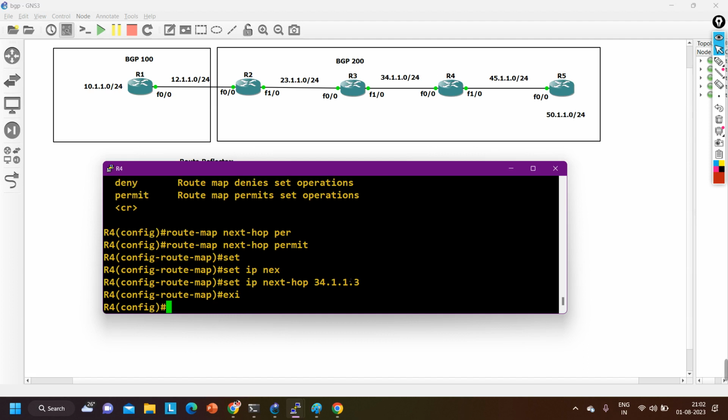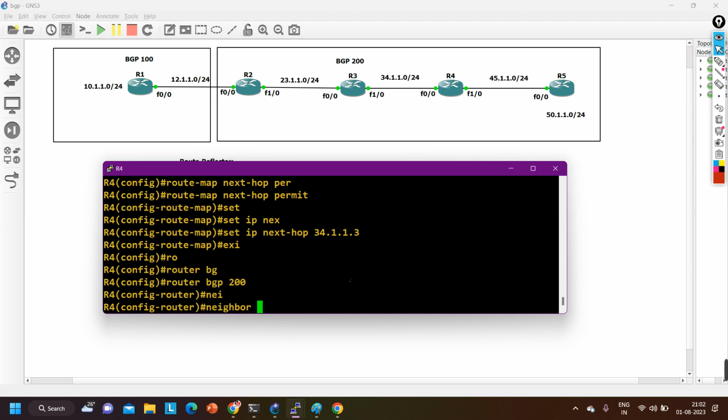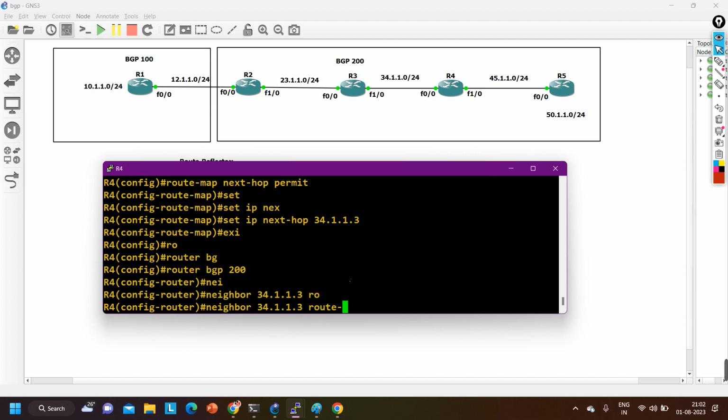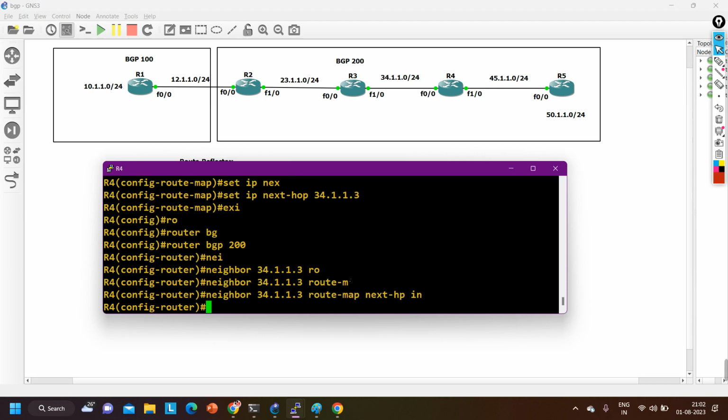Now I am going to use this route map with BGP. Router BGP 200 and say neighbor, who is neighbor? 34.1.1.3. For this neighbor use route-map. What is the name of the route map? Next-hop, and direction. In which direction do you want to use this route map? In direction. So now whatever prefixes router 4 receives from this neighbor, it will use the route map, and in the route map we have set the next hop IP address 34.1.1.3.